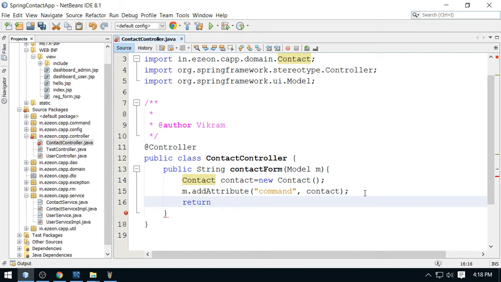And now return to the view which is your JSP. So this is my JSP form view. So what is the JSP page we require here? Let me write here contact form, and this will be my JSP page, right?